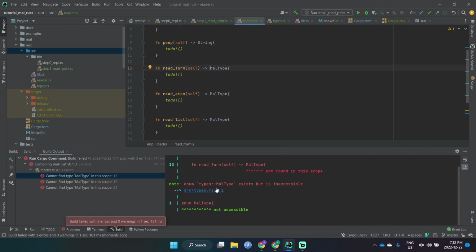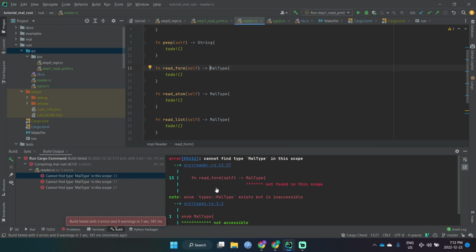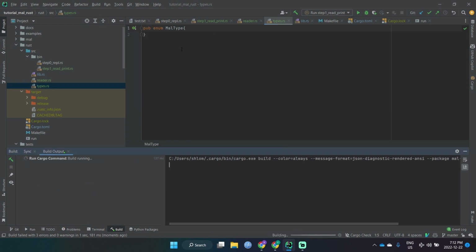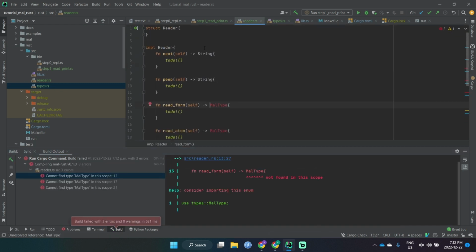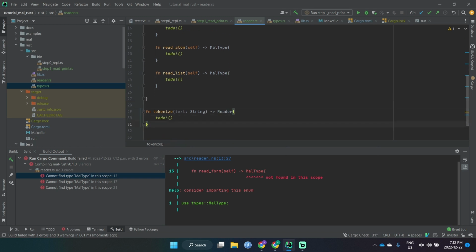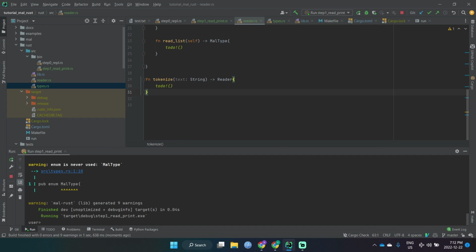Not accessible. Do I need to make it public? No, I just have to import it. Okay, now it should compile. Okay, that works.